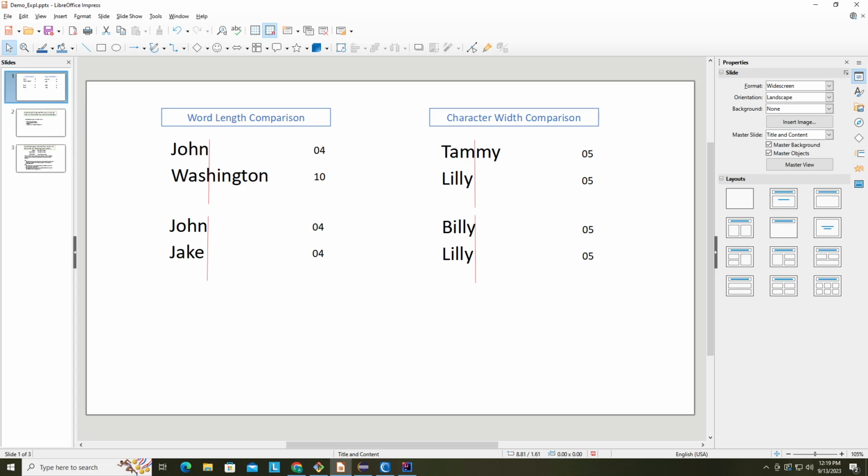But on the other hand, what if there's a character width difference individually for the characters in a word? So this is the second conflict, character width comparison. If you look, we have two 5-letter words, Tammy and Lily. But as you can see, Tammy is almost twice the width of Lily. So this could also cause overlap of the surrounding words in the sentence that Tammy is replacing Lily in. And if you look below at Billy and Lily, there is no significant difference in character width, so this would not be an issue.